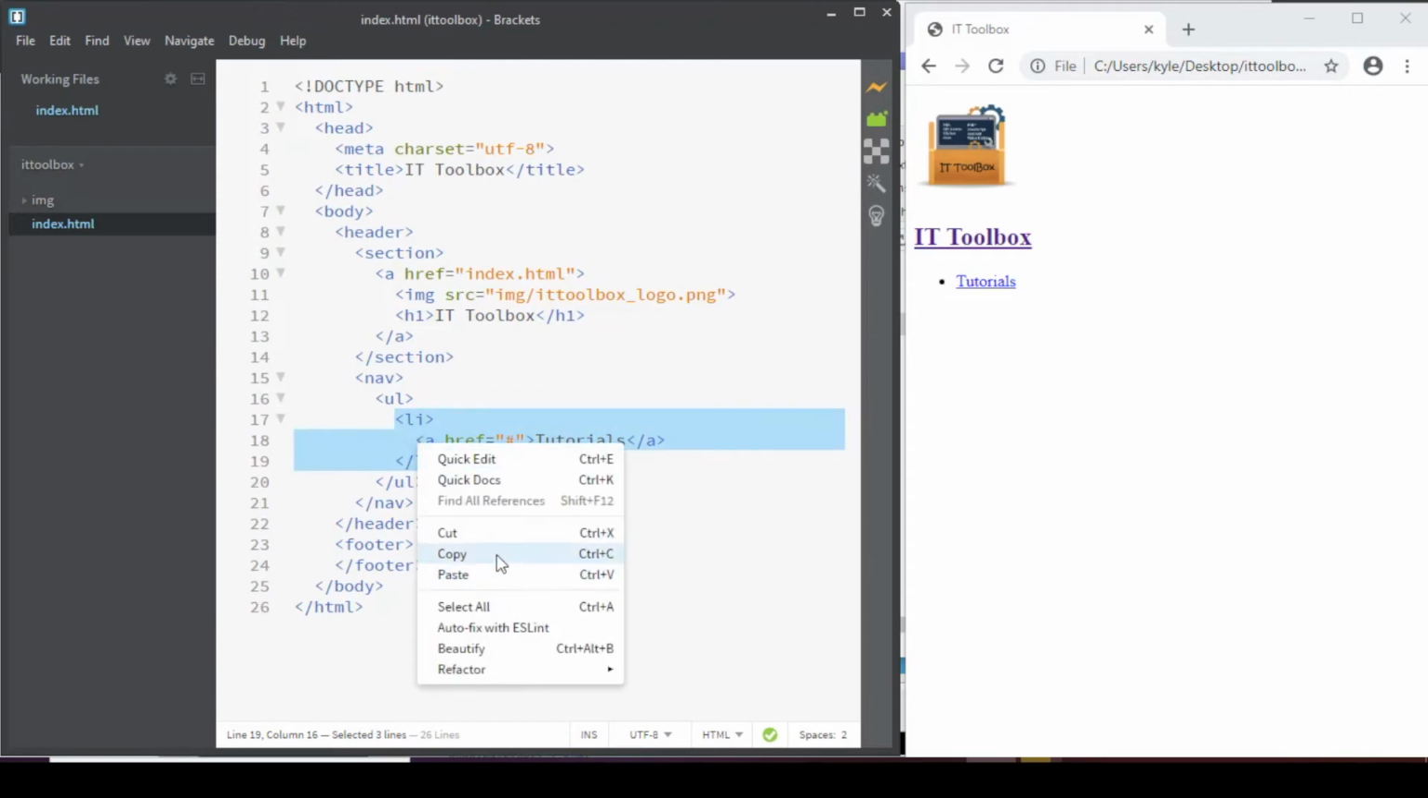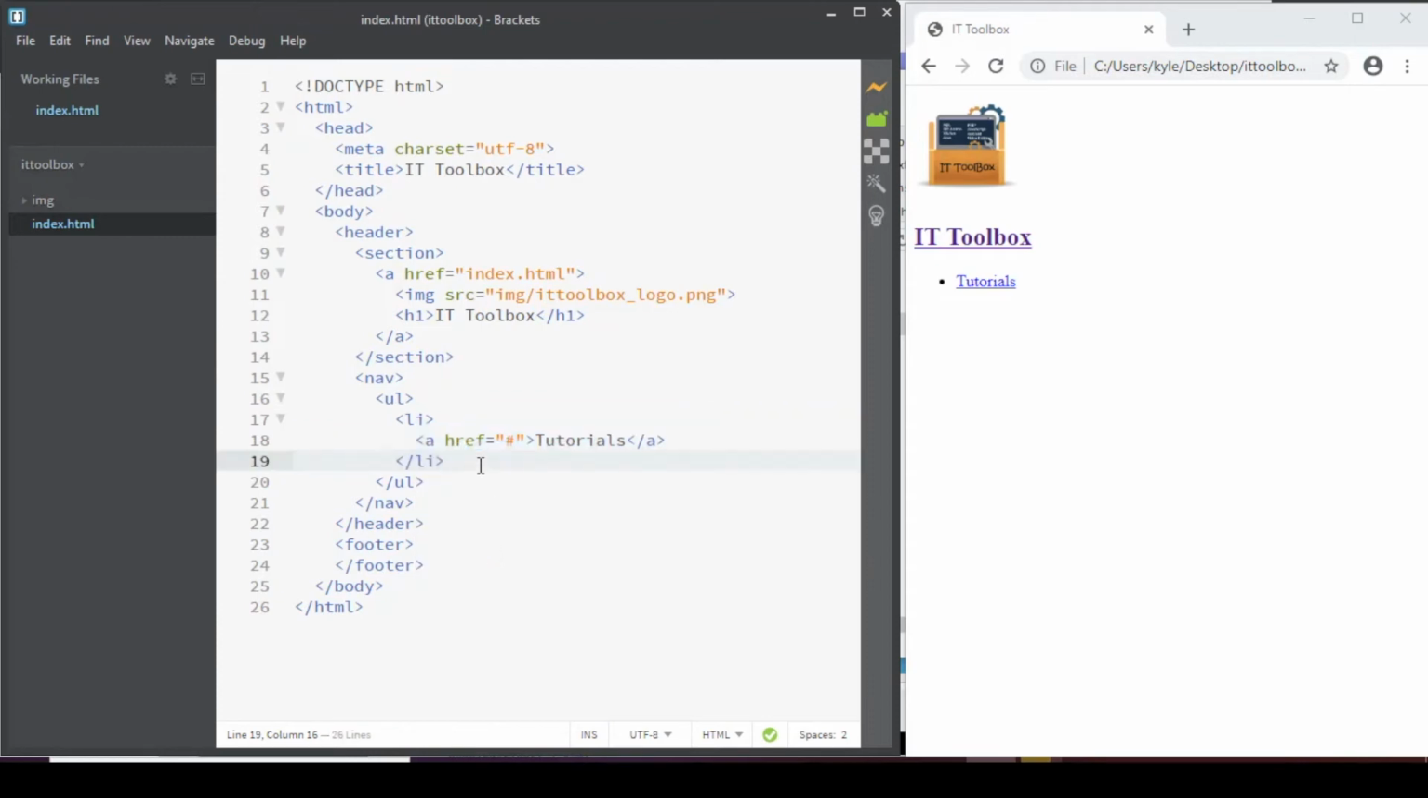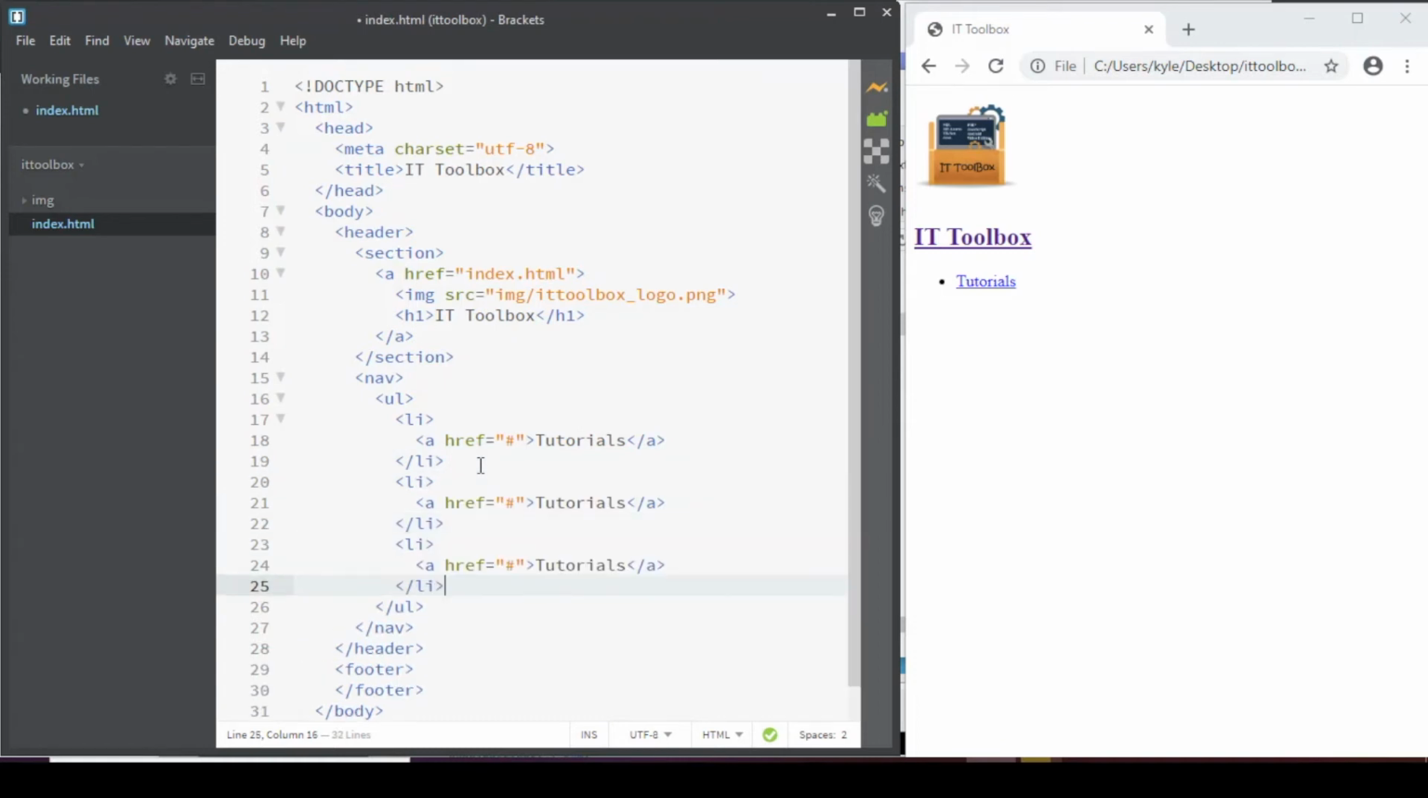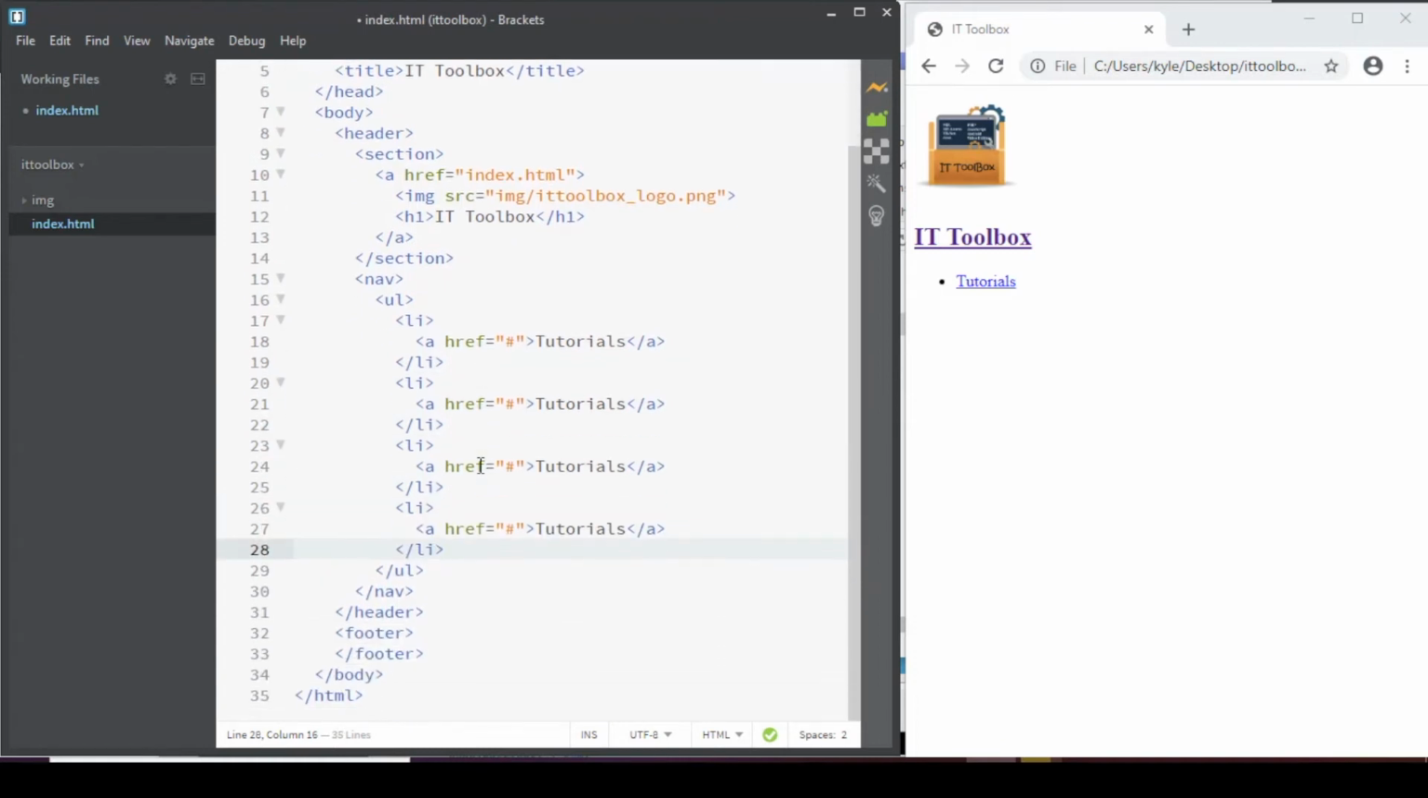So let's copy these codes here, then paste it 3 times, kasi magkakaroon tayo ng 4 na link sa menu natin. So just change the text into about, contact us, and subscribe. So ngayon, may 4 na tayong menu.